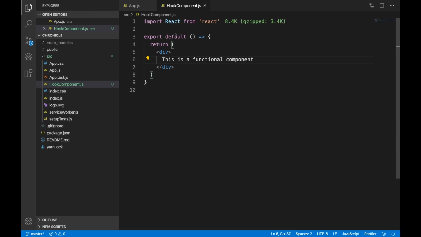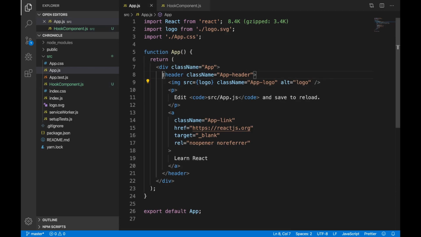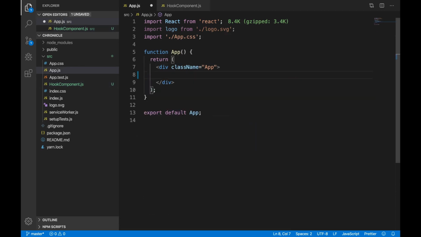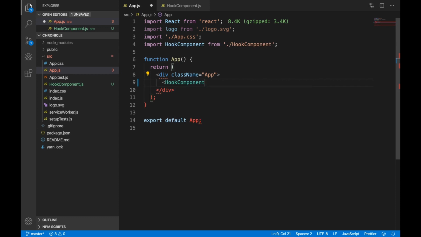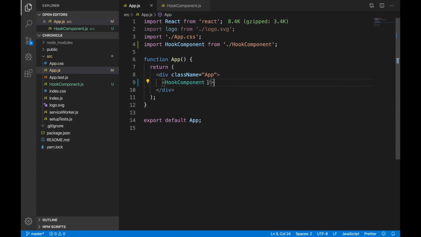Now let me use this component in the app container. I'm removing all the old code and importing it. Now hit the browser, and you'll get the functional component. Now let's try to add a new state to the component.